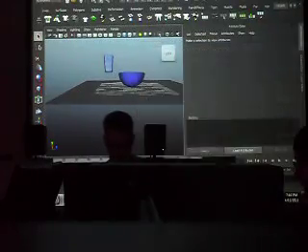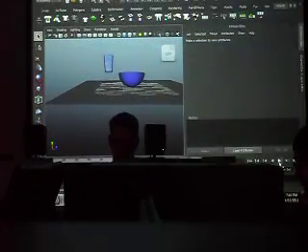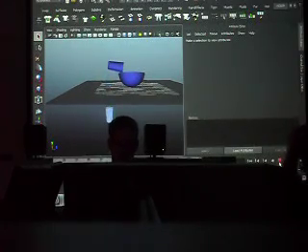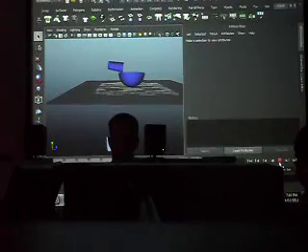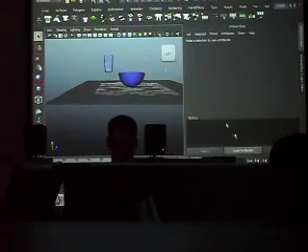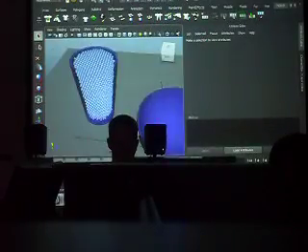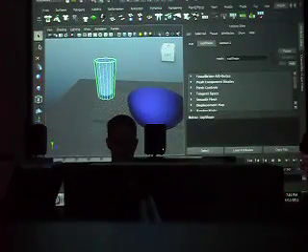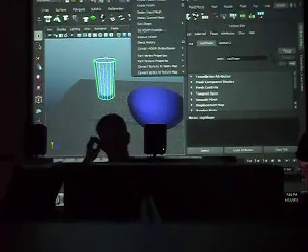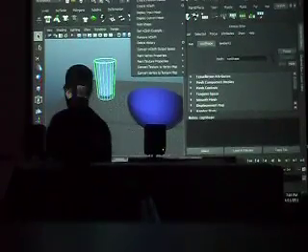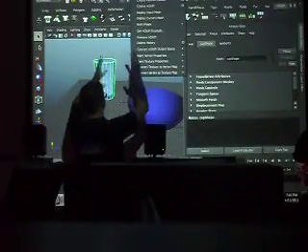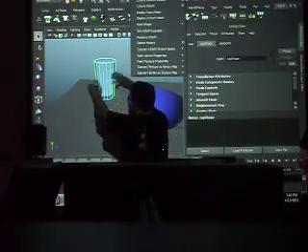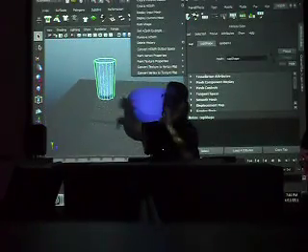Does anybody know why the liquid isn't doing anything? Because it's not interacting. Yeah, it doesn't know that it needs to apply those things. So what we need to do is select the cup and go to nMesh, right? And again, the n just stands for nucleus. So in this menu we can do different things that will create mesh that will interact with the nucleus solved object.